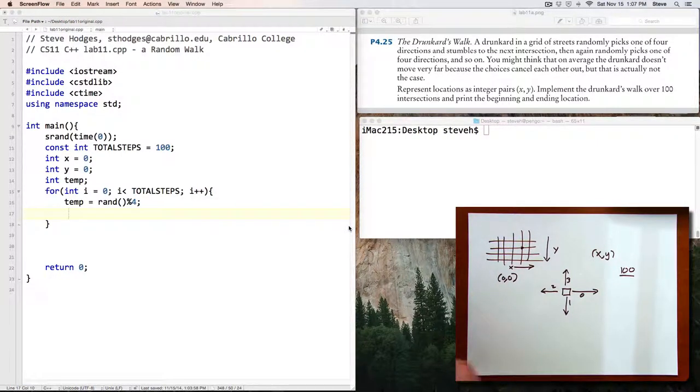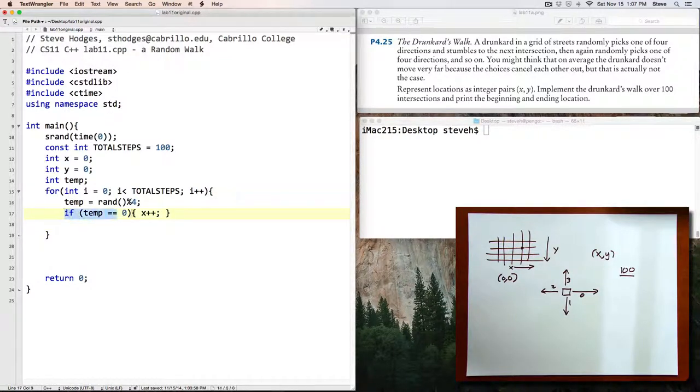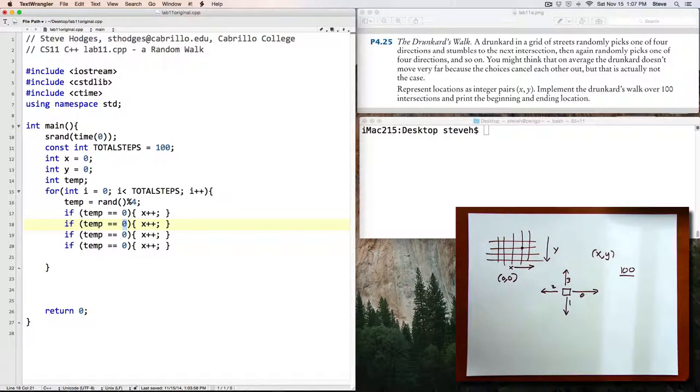Let's figure out our coordinate system. We're going to be starting at position 0, 0. And let's say that x increases as you go to the right, and y increases as you go down. So that'll tell us how we need to adjust x and y in each of these four positions. All right, let's write a series of if statements to implement that. If temp is equal to 0, then x is increased by 1. All right, let's cut and paste that to do our other cases. And our directions are 0, 1, 2, and 3. If we're going in direction 2, then we subtract 1 from x. And in direction 1, we add 1 to y. And in direction 3, we subtract 1 from y. Okay. That should complete the walk.